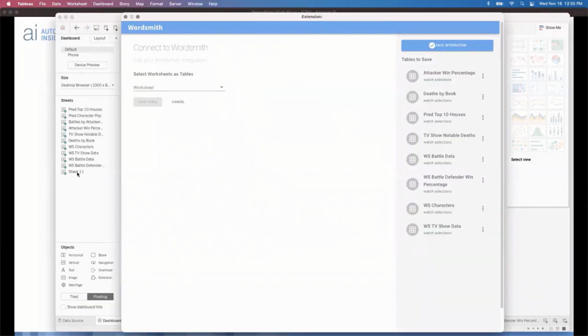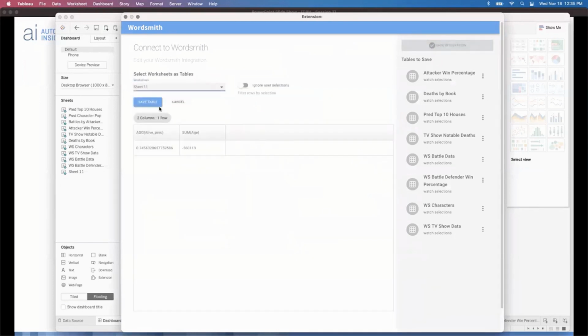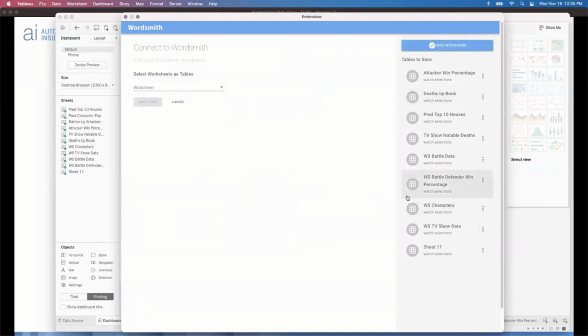If you added an entirely new sheet like I just did, then once this page comes up, you're going to want to click the drop down, find that new sheet, and then hit Save Table to put it over here in the side of tables that you're already using. Now that it's here, I can hit Save. It'll now show up in my Wordsmith account, and I can do calcs.